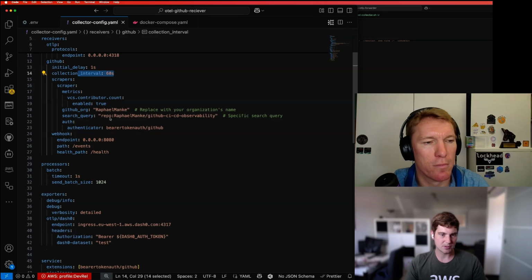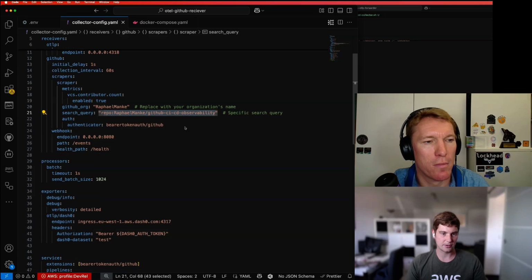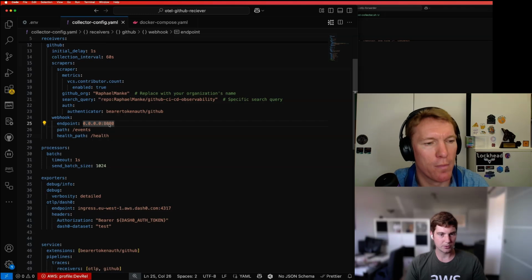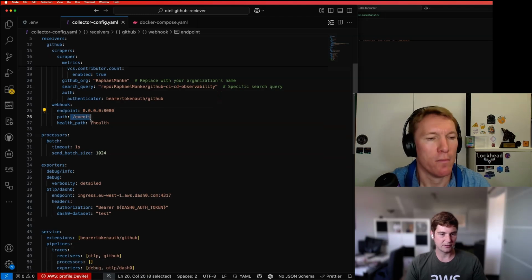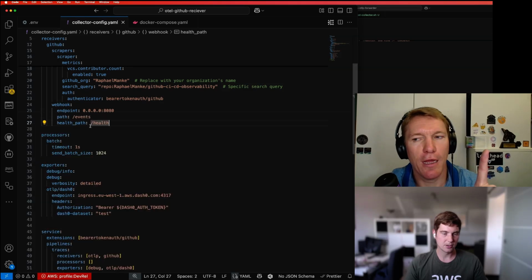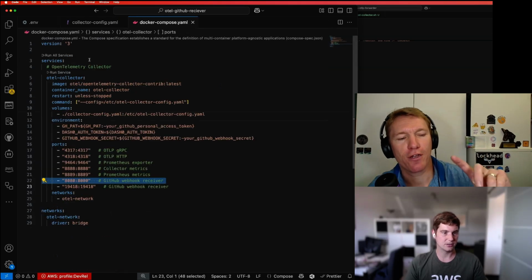In this case, I'm scraping my own repository, the CICD observability one that we used in other examples as well. Use our authentication, and the second part is our webhook. So we are exposing the webhook on any network device on our container. With port 8080, we receive all the events on /events and the health check here. So if we now start up our doc, so this is now all packaged together.